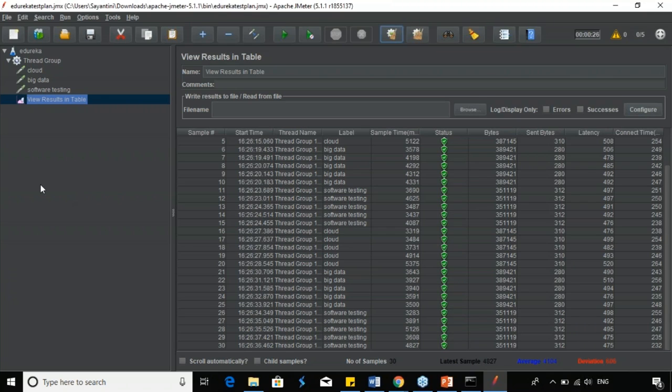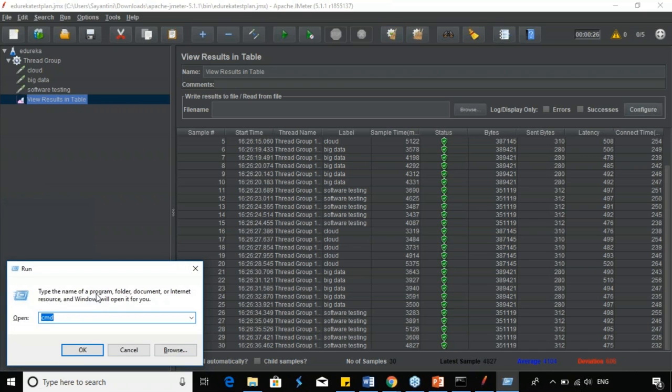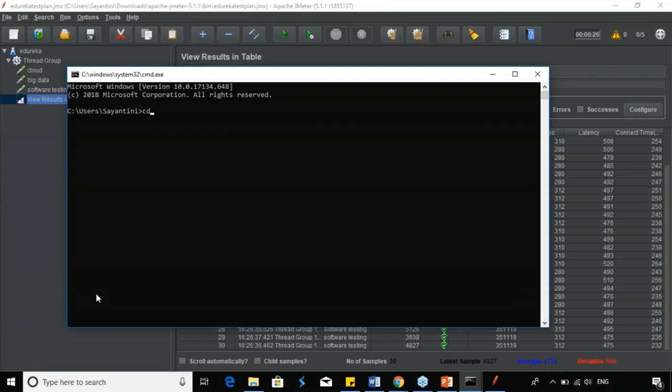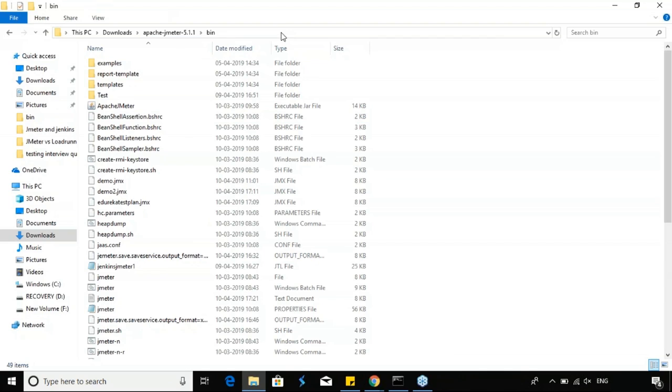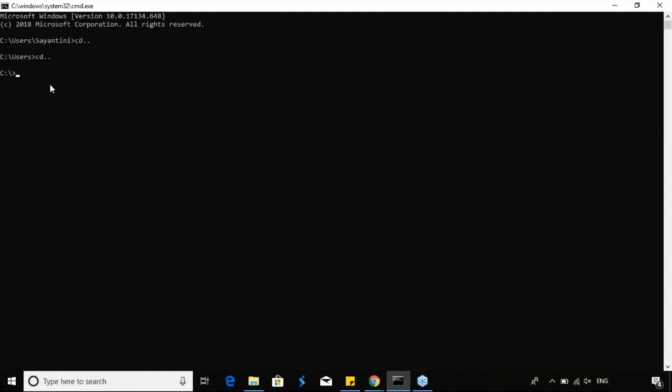Now in order to generate our test reports in our Jenkins, we would need to run this test in the non-GUI method. So now in order to run this test in the non-GUI method, we'll go to our command prompt. And here we just have to specify the path inside our JMeter folder. So I'll specify this particular path. And now we are inside our Apache JMeter bin folder.